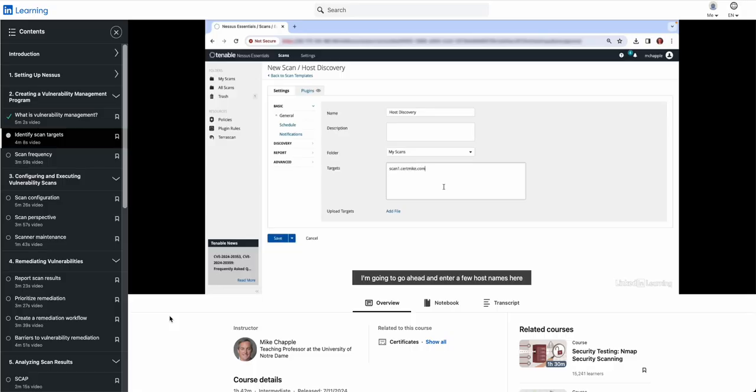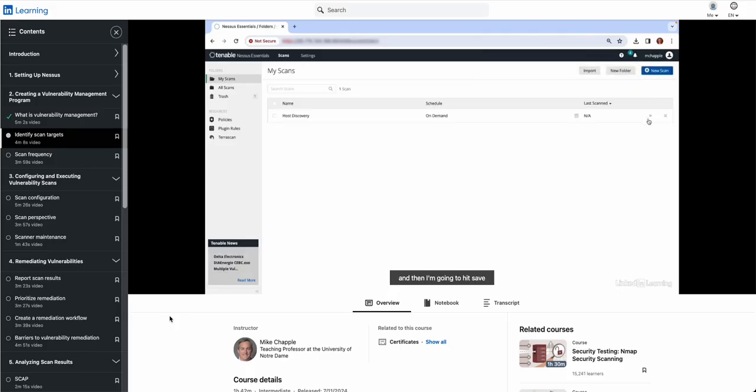I'm going to go ahead and enter a few host names here of systems that I control and would like to scan. Remember, you only want to scan systems that you have permission to scan and that are under your control. And then I'm going to hit Save and go ahead and launch my scan. Once that scan completes, we'll come back and take a look at the results.